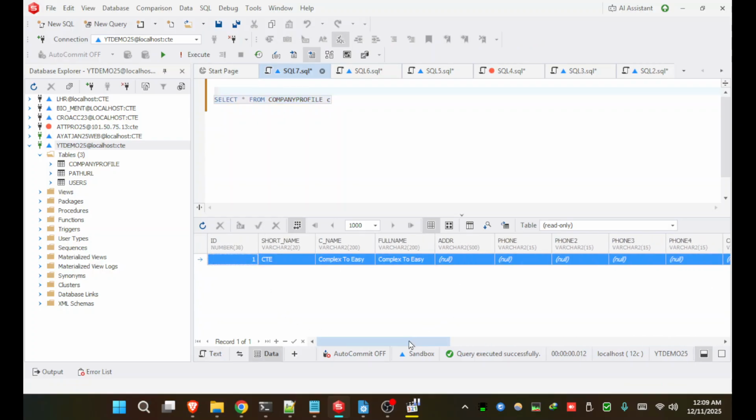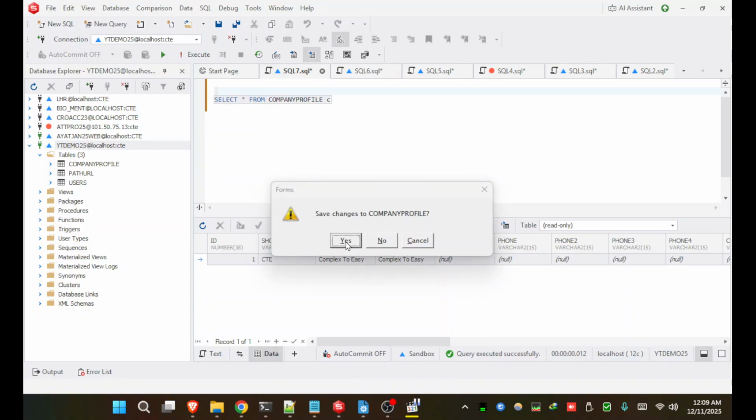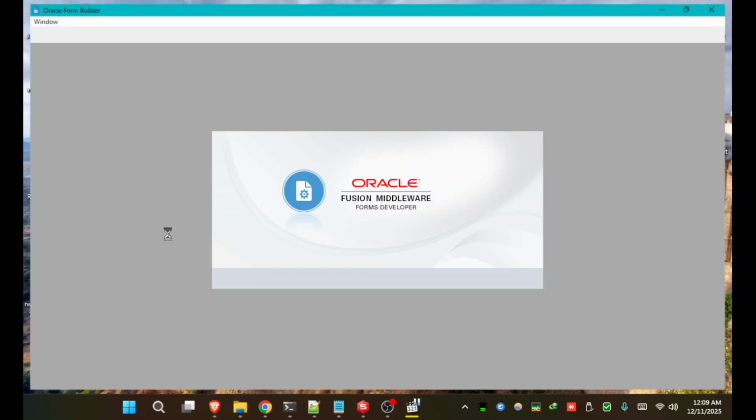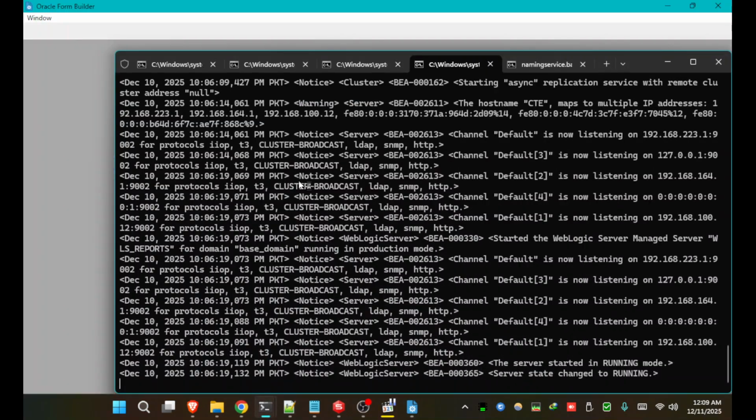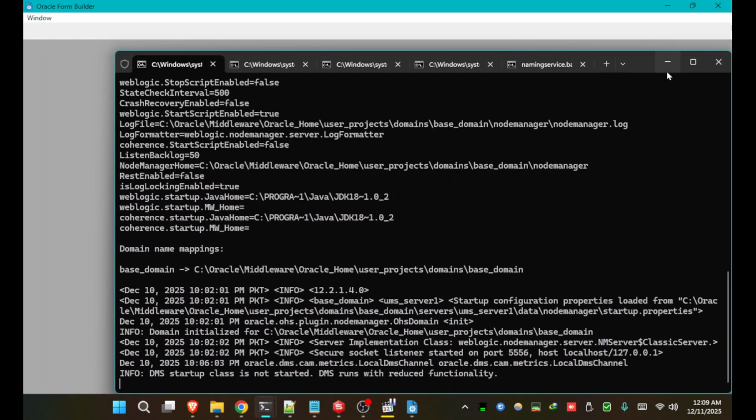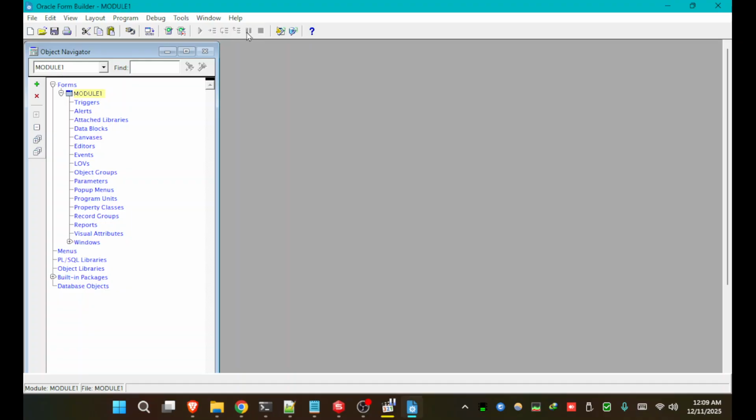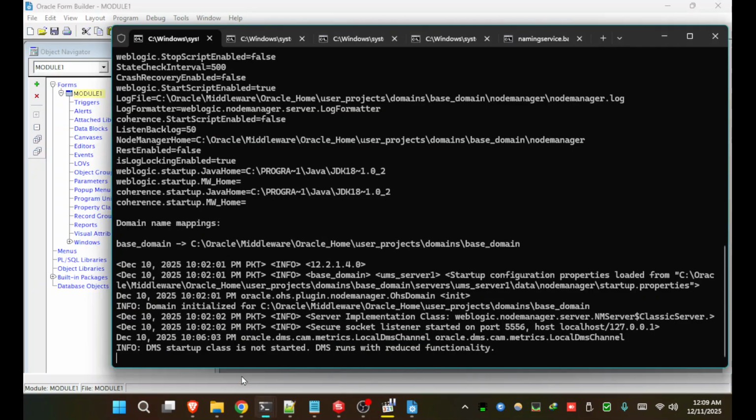So let's do it in Oracle Web Forms Builder. First, all your services must be running. This is Oracle 12c WebLogic installed and running successfully. If you need to install this, you can find a lot of tutorials on YouTube on how to install Oracle WebLogic 12c, and if you need any help, I will be there for you.